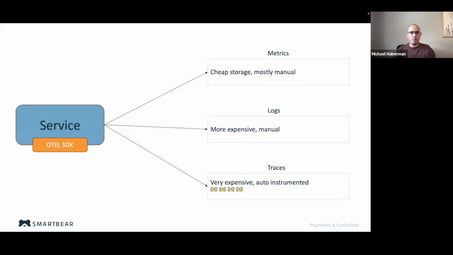And I'll break it down into the different signals, because each one of them behaves a bit differently. So metrics is the cheapest one of all, for two main reasons. First of all, the data structure is very small. We're talking about numeric values over time. They are easy to transmit, easy to process, easy to store, and easy to query. So it's very easy to work with numeric data.